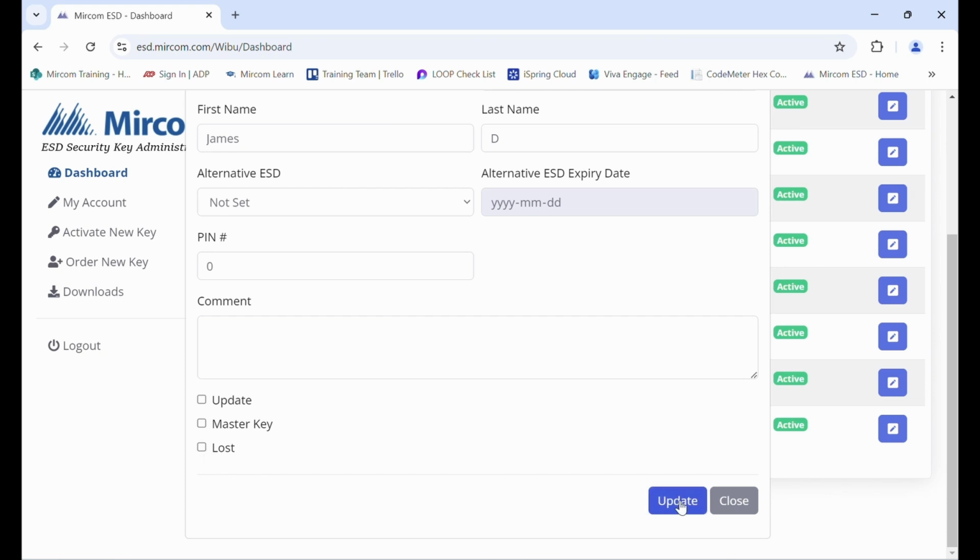Click on Update to save your changes to the ESD website. If the key is currently plugged in, it will be updated immediately. Otherwise, it will be updated the next time it logs into the website. Close will lose any changes that you have made.